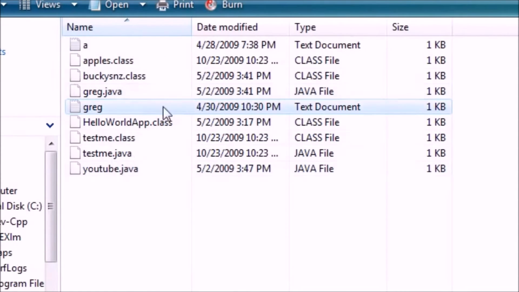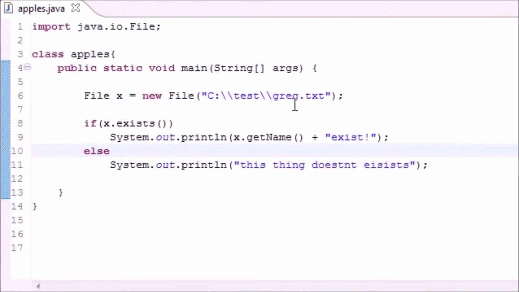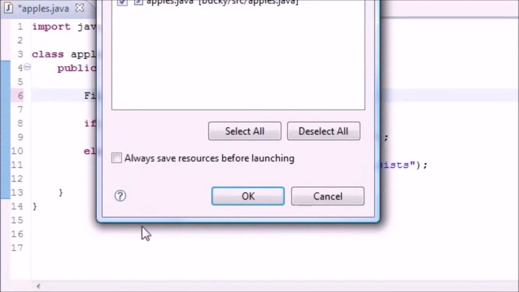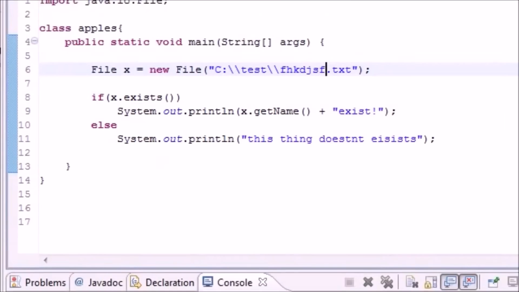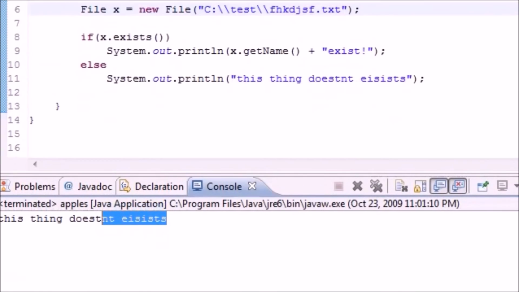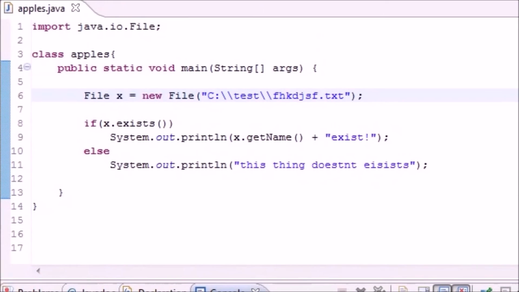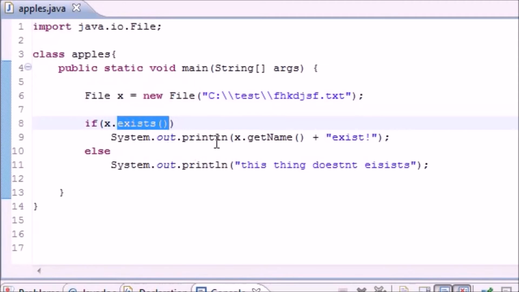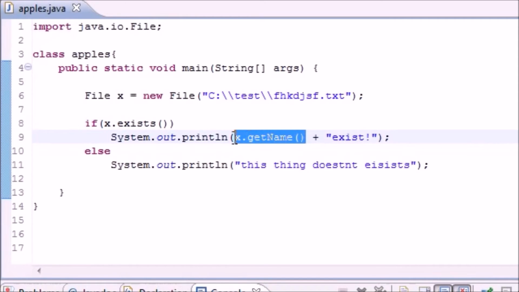But what if you had a file name in here like that? See, that's what I could think of off the top of my head. If you run this and click OK, it's going to say this thing doesn't exist. So that is how you can look for files and their existence using the file name and the exists method, and I also told you another one, getName, to get the name of it.